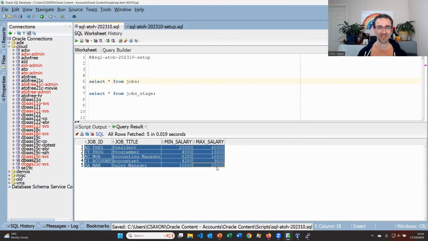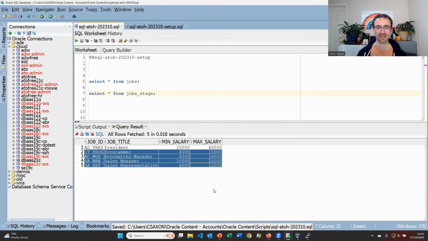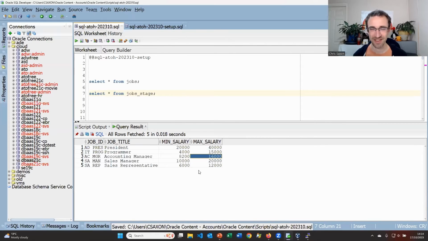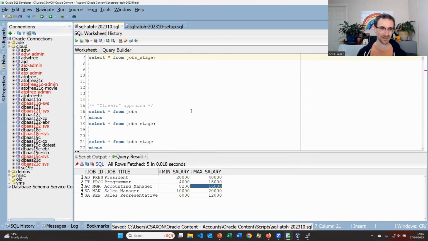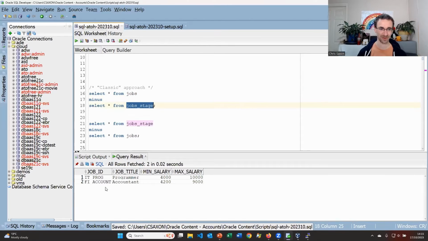So we've got our jobs table with 5 rows in it, and our job stage table, again 5 rows in it. The question is, are they the same? Even with just 5 rows, it can be a little bit tricky to spot the differences. So let's break it down. Our classic approach: jobs minus job stage, everything in this table not in that table. There's 2 rows there, and the reverse, stage minus jobs.